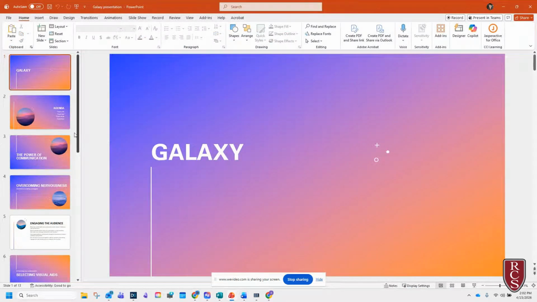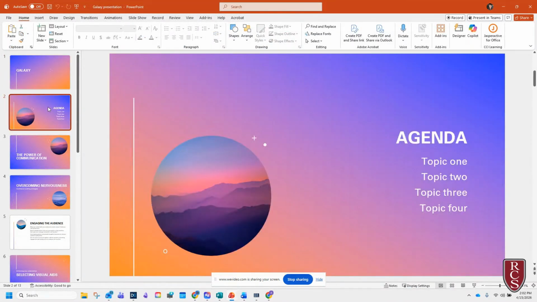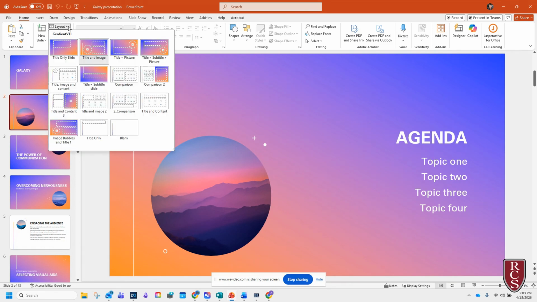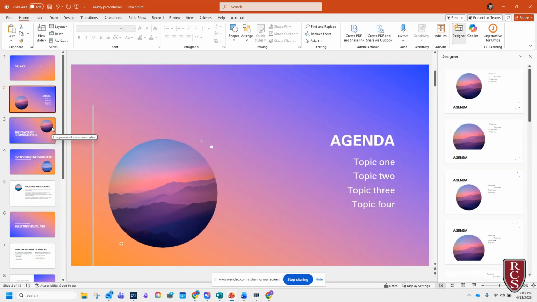Let's click on slide 2, and if we go to the Home tab in the Slide section, we can select Layout. When we select Layout, we have the ability to choose different slides, title and image, and these are standard layouts. We have the Designer that pops up that also has suggestions for us. You can close it out if you don't want to see it again.